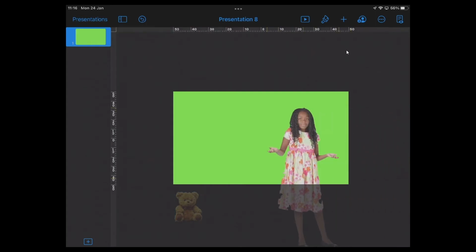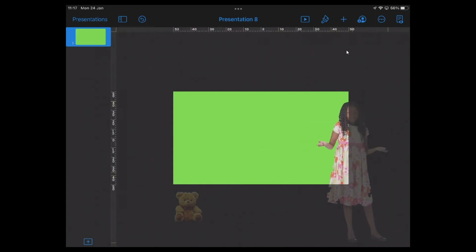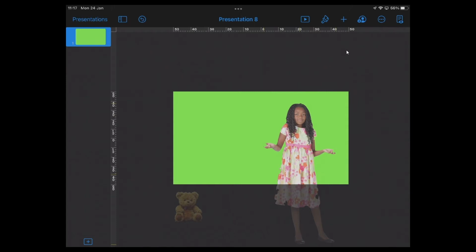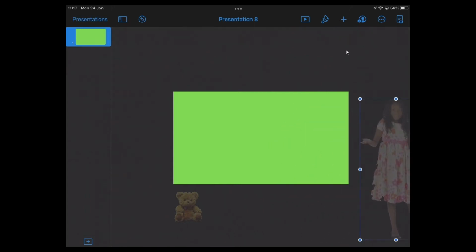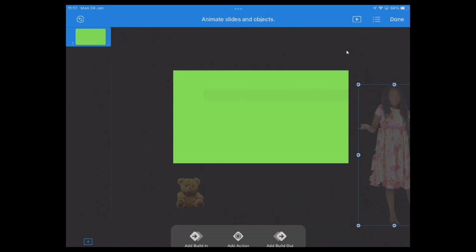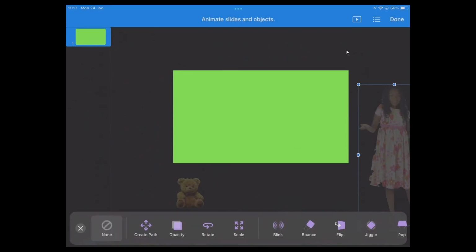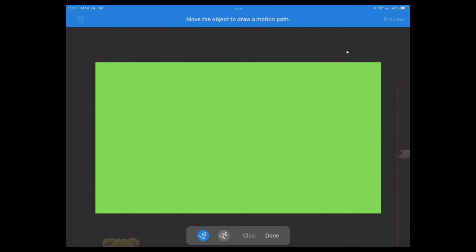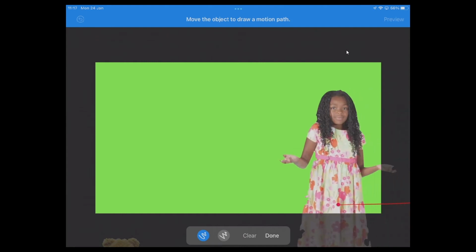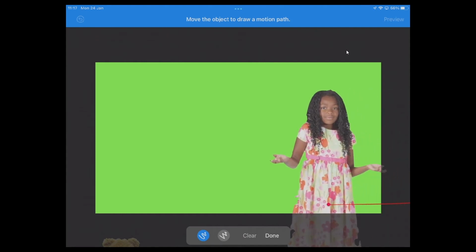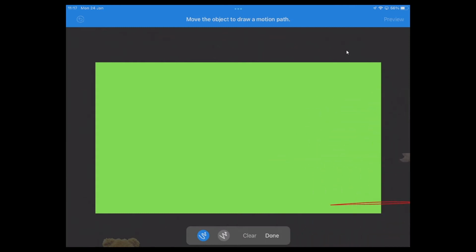Now I've got another character here I've already added and taken off the background, and this character is going to come on first, then go off, and then Teddy's going to pop up as if he's been hiding. So I'm going to start some animation by clicking on my character I want to animate, click on animate, add an action. In this case it's follow a path, so I'm going to drag them over the path I want them to move. So this person comes on, looks for their teddy, and then goes off.